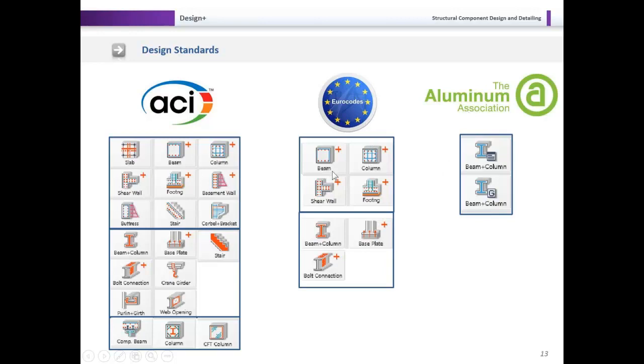Under the Eurocodes, we have incorporated as of now beam, column, irregular column, shear wall, combined shear wall, and footing design under the RC, and when it comes to steel, we have beam column, base plate design, and bolt connection design. Under the aluminium design, we have beam and column design.